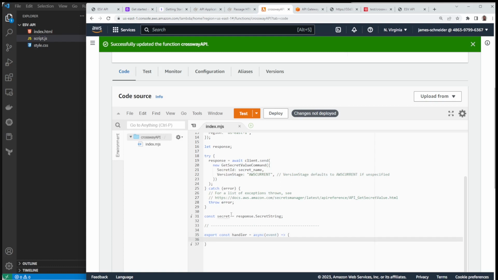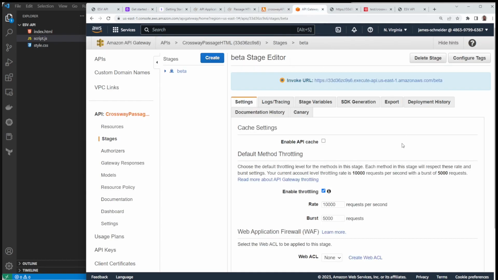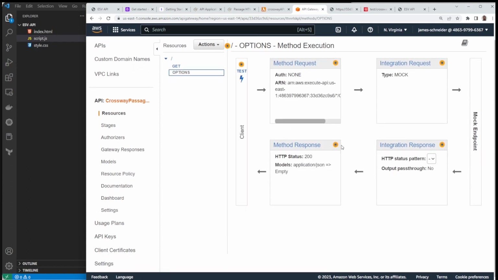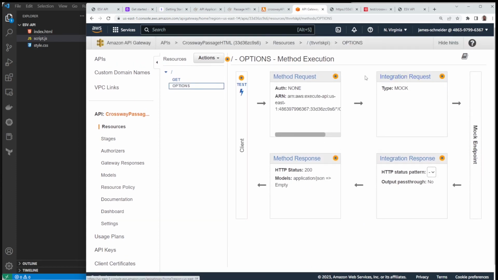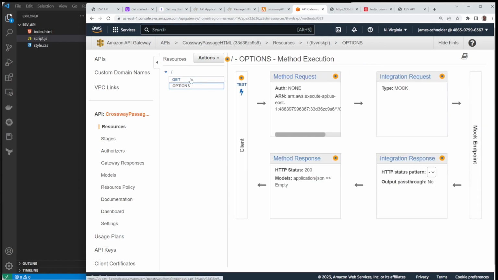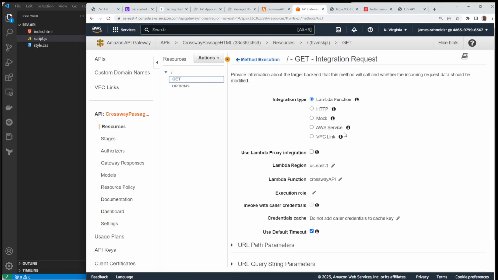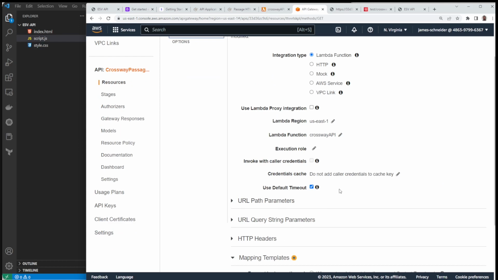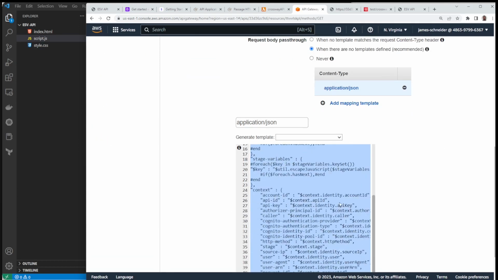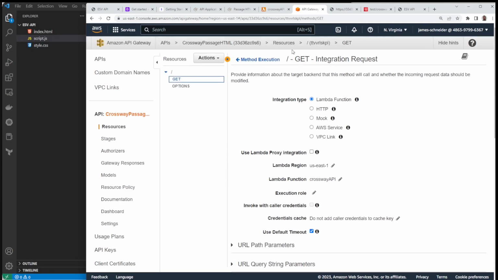So in this event, and all the information inside of the event, we have access to, because when we were inside of our API Gateway, in the resources, inside of integration requests, mapping templates, this mapping template, that's why we have access to it.